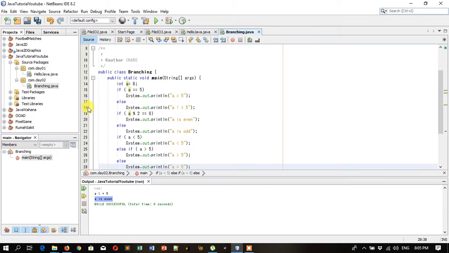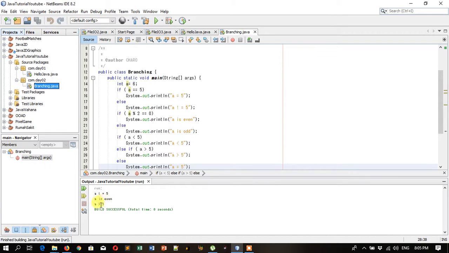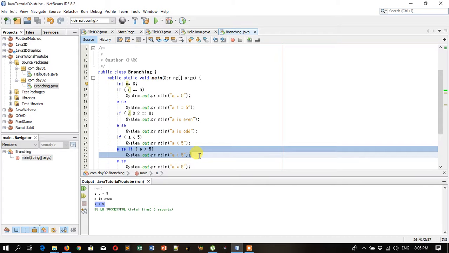Let's check it. Since a equals 6 here, that means a is greater than 5. That means the second else if statement will be executed.